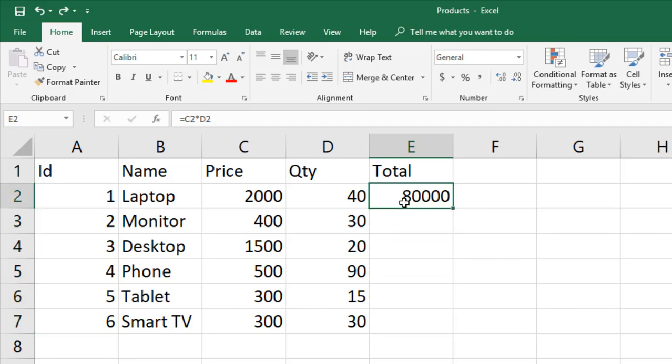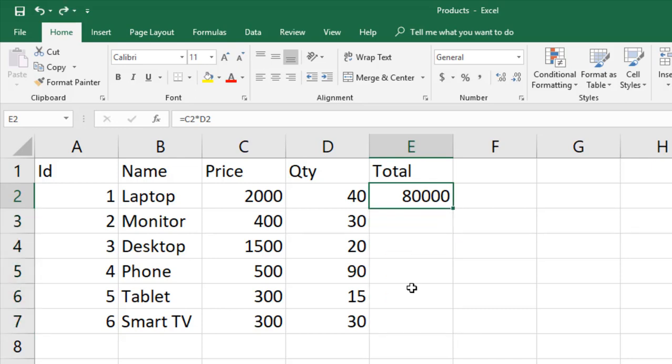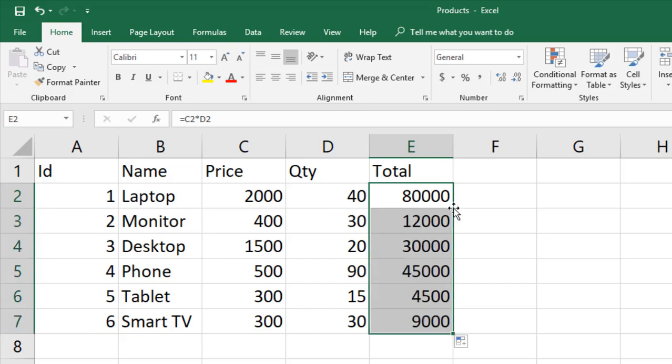The third and the easiest option is you simply double click on the fill handle. This is the easiest option, because performing a drag operation, especially if you have hundreds of records, would be quite tedious. So we can simply double click on the fill handle and the formula gets copied over to all the records. So you saw how to perform the total.